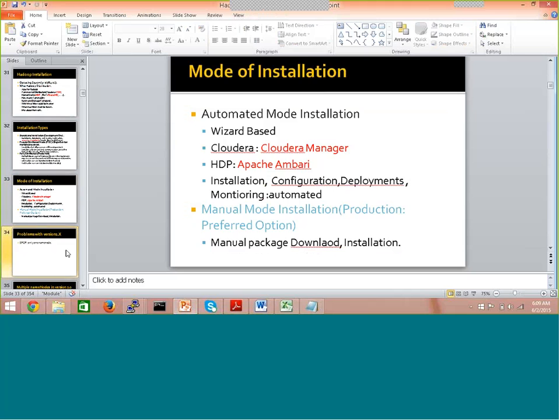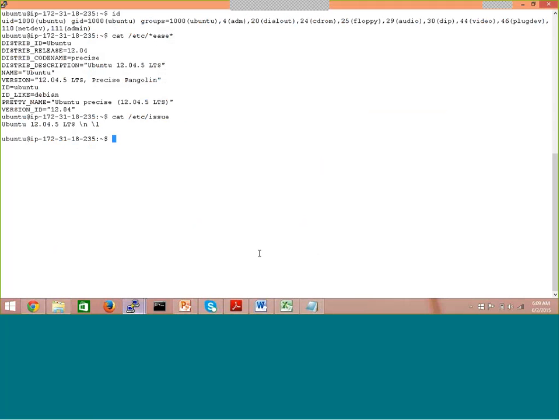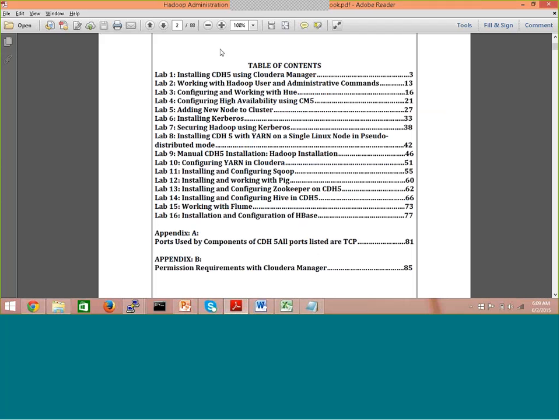Those are the different modes of installation. So this is what I wanted to tell you about how we install. Let's start with the Cloudera Manager installation. If you open this lab guide, it has all the details documented. You just need to go step by step and follow the instructions we're showing you now.